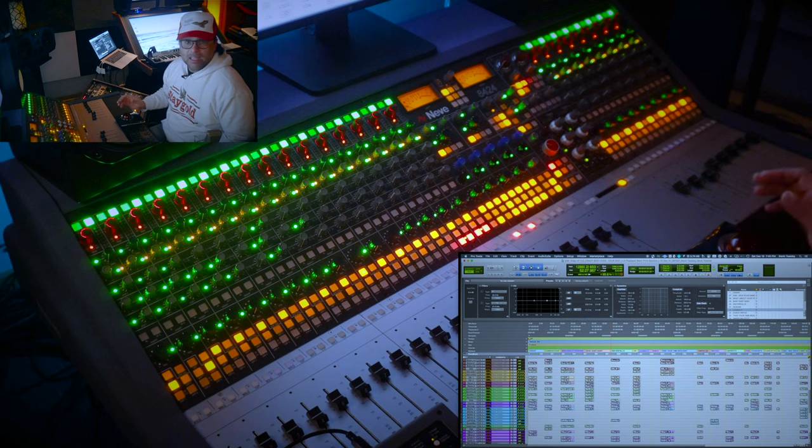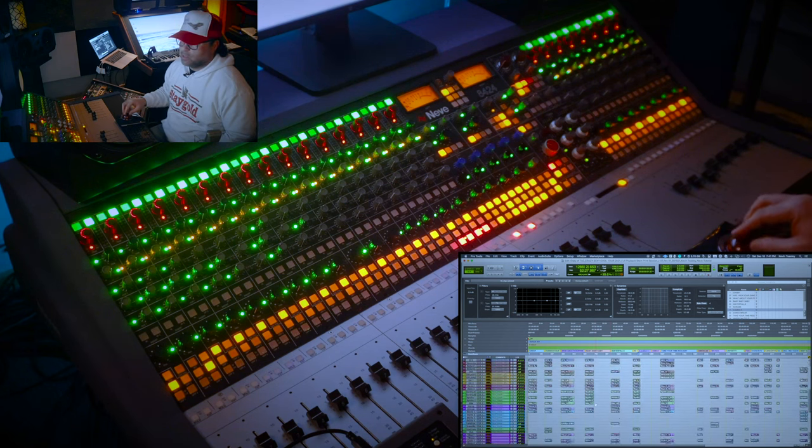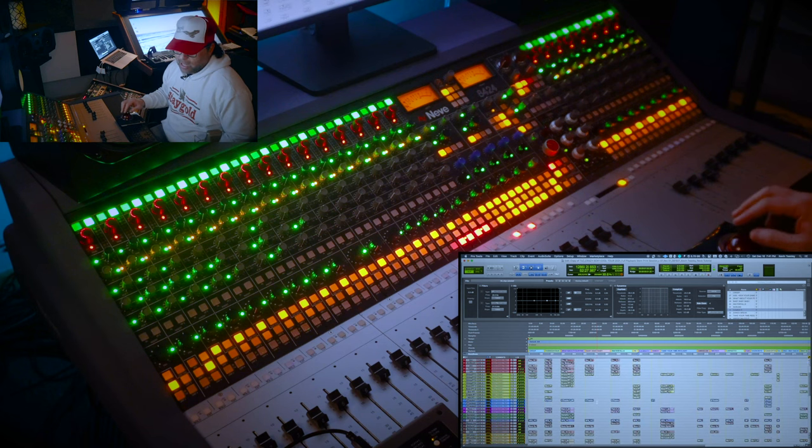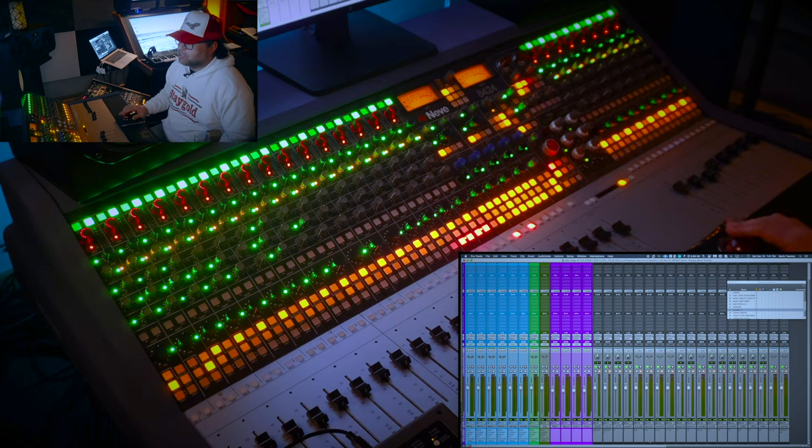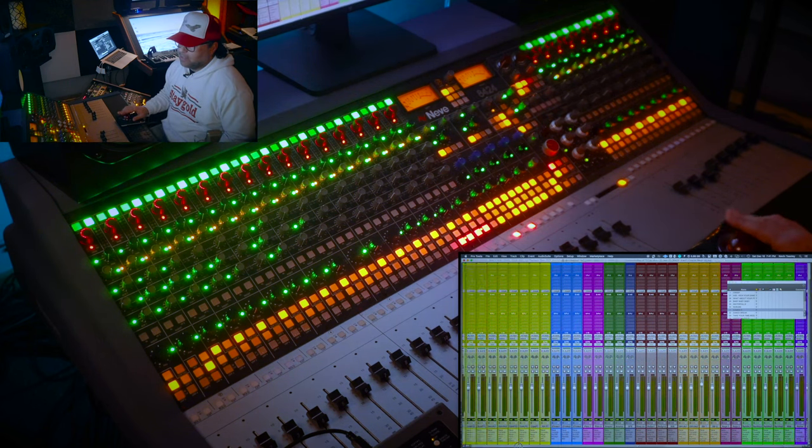You know, like we talked about in previous episodes, all the songs, all the stems, and all the groups and everything, everything's color-coded like I normally have it. And if you look at the mix screen, it's normally how I have it.